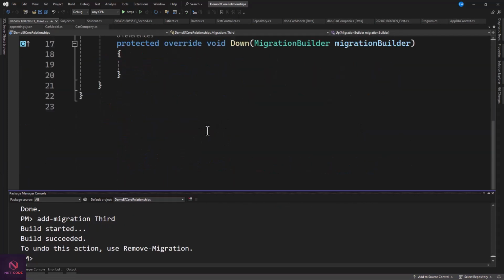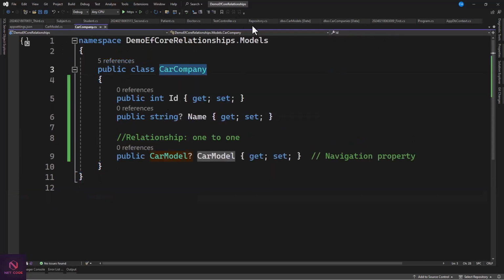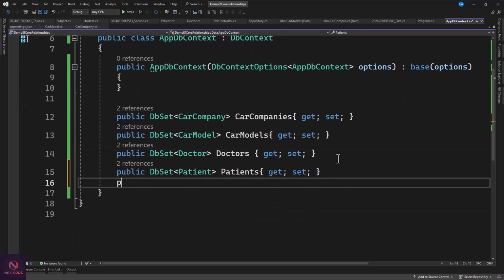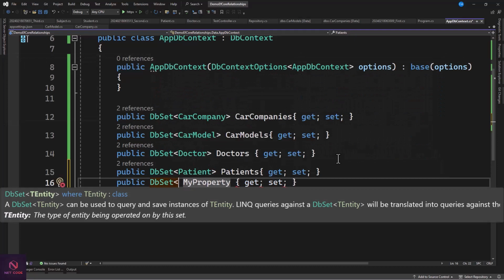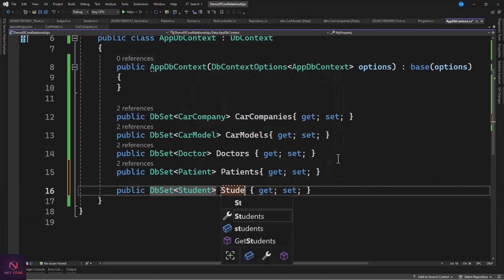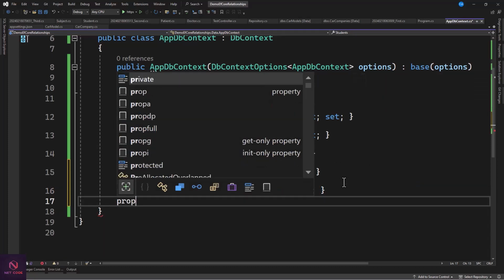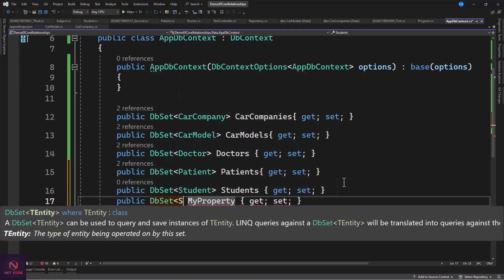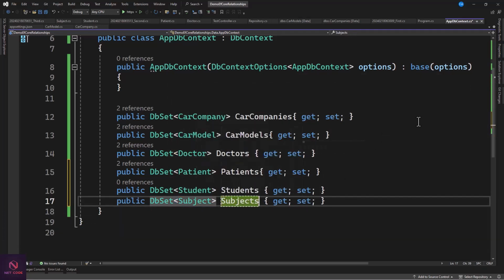Okay, so we have it in here. Now let's see. We did not specify any table in here, so let's go to students. We need to specify that inside the AppDB context. So DbSet, and now we need what? Student as Student. Then we need another one. So DbSet as Subject. Then this is Subject. Let's save this.